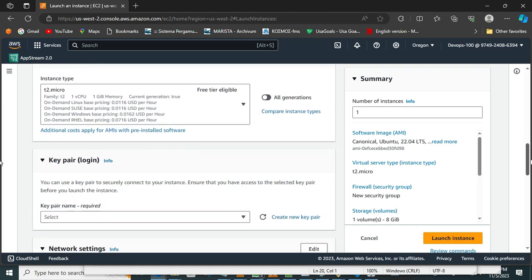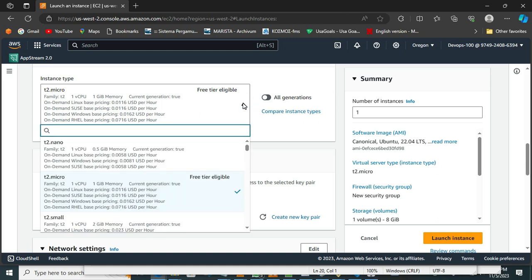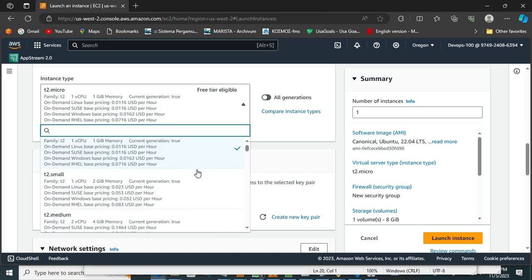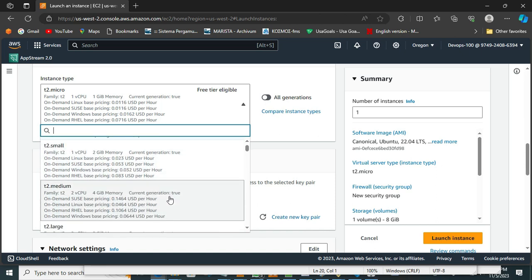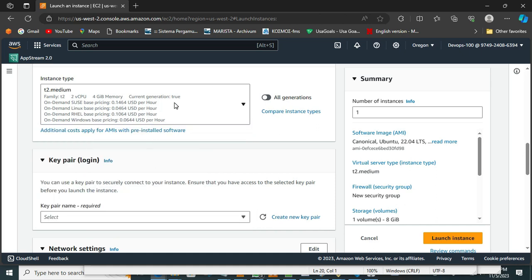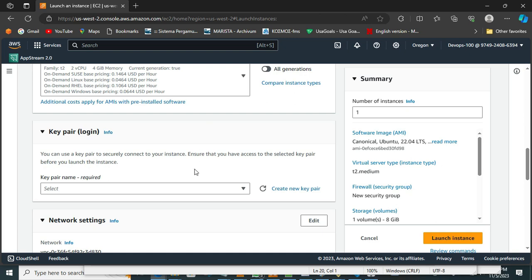That means you are not going for T2. Okay, T2 cannot support this project. T2 is unable to support this project. The least configuration that can support this project is T2 medium, and T2 medium is not free, so it is paid per hour of use. So you should be very careful immediately after you finish.